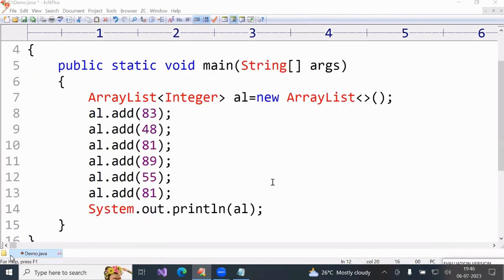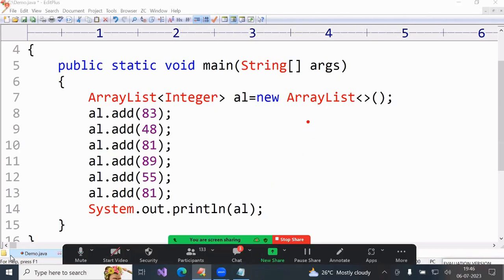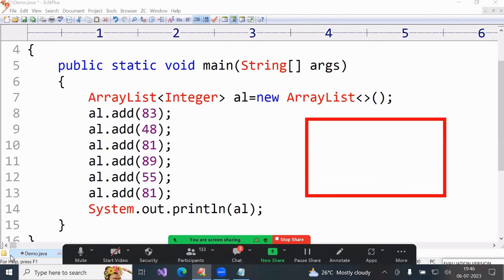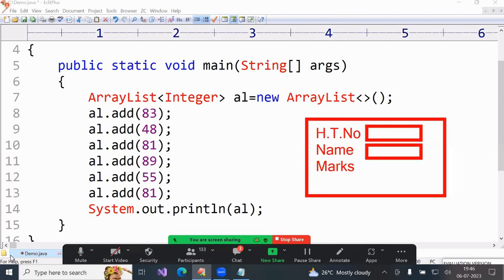I'll explain. Actually, further, what will happen? One graphical user interface will be there. Roll number, so suppose hall ticket number, name of the student, marks of the student, and a submit button.